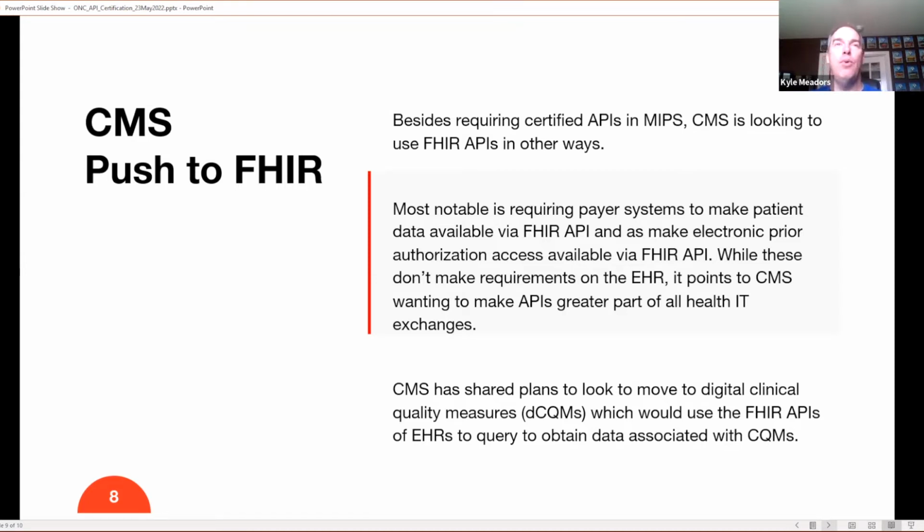But it just points out that CMS, along with ONC, is really pushing their chips all on the table, right? To use a card metaphor of playing cards. They're really banking on FHIR. In fact, they've also announced plans to eventually move toward what they call digital CQMs, DCQMs, which utilize FHIR.